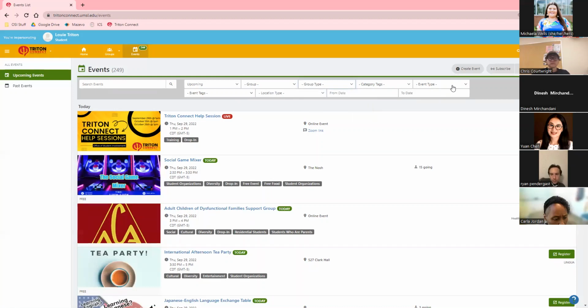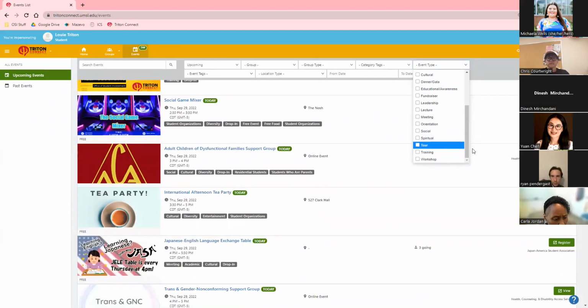And then event type, this is also helpful. You can filter by event type. There's all these different options, which you'll also see when we create an event in the near future in this meeting. So you can pick any of those.